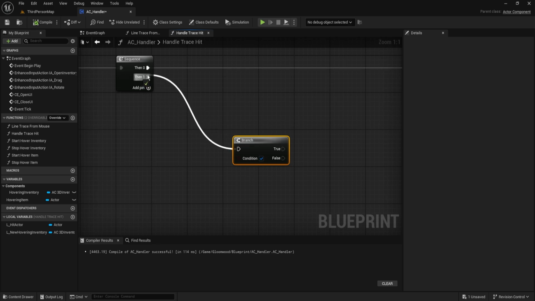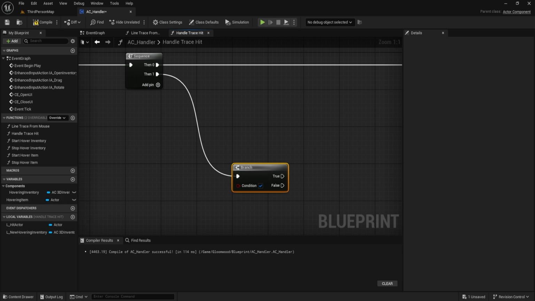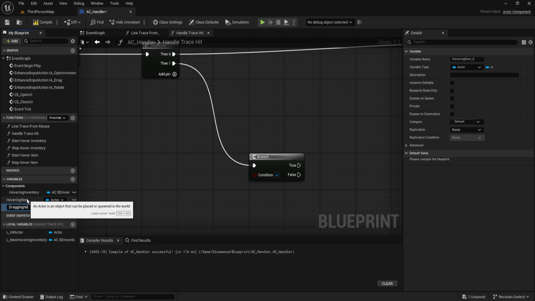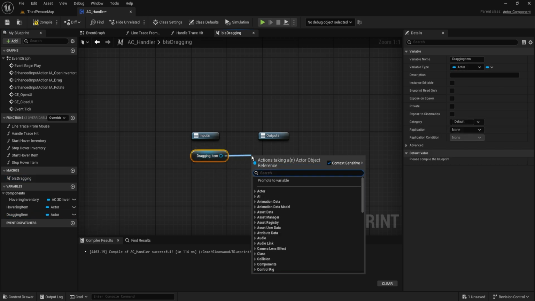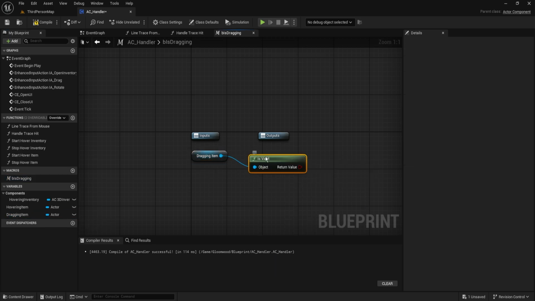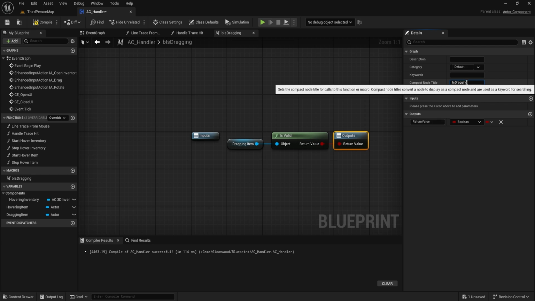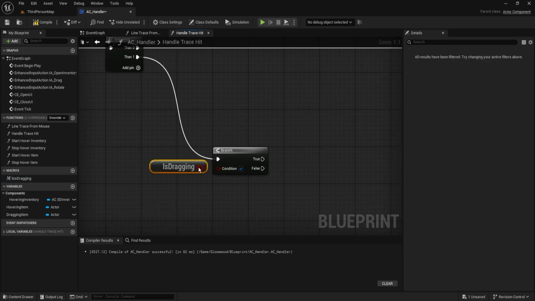Okay, so let's get the last step right here with our last sequence. So in here, we're going to start with a branch. What this branch is going to need is an extra variable here. So duplicate our hovering item, and we'll call this dragging item. And we're going to make a small macro right here called is dragging. And all it does is check if this dragging item is valid. So is valid right here and into the output right here. Now we're just going to add a compact node called is dragging so it looks a bit nicer. So close this and pull it in here, and it should look like this.